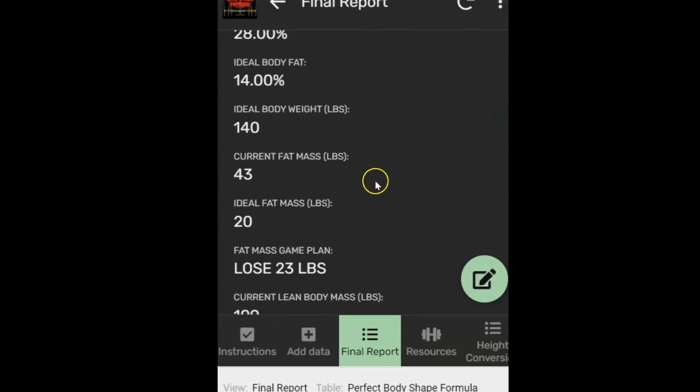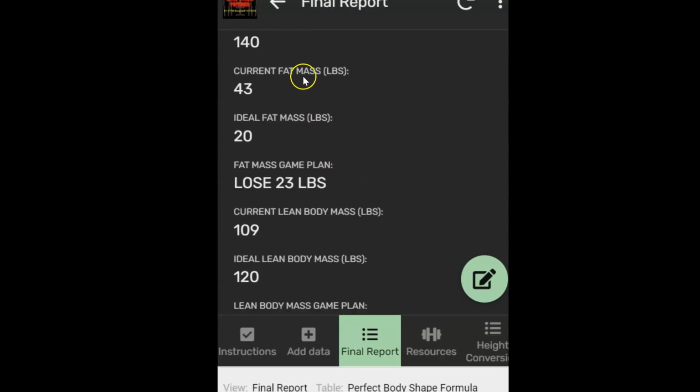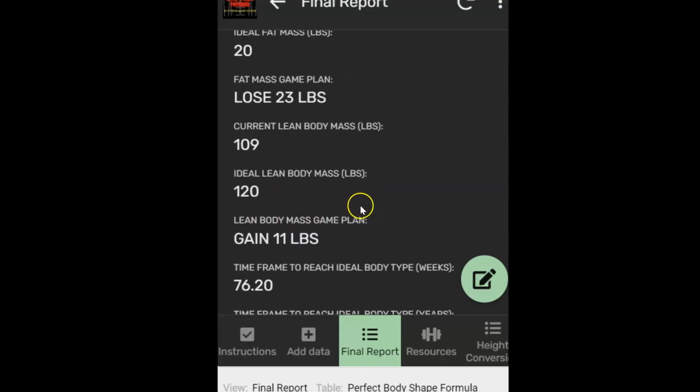Then as you go down, you're going to see, for example, her current fat mass is 43 pounds. Her ideal fat mass is 20. So she has to lose 23 pounds. Her current lean body mass is 109. Her ideal lean body mass is 120. This is for an athletic muscular physique. If it was normal, these numbers would be different.